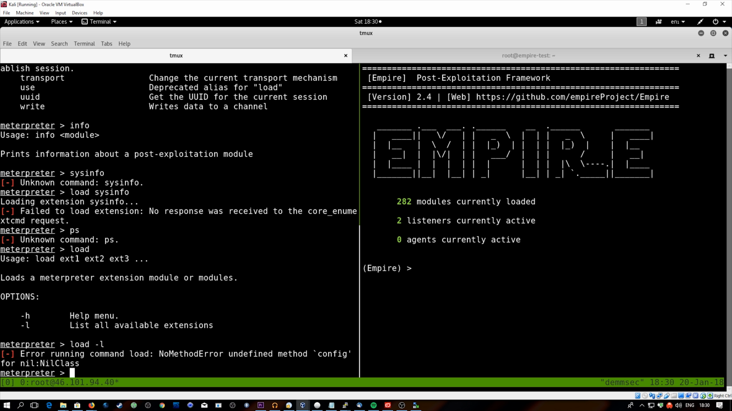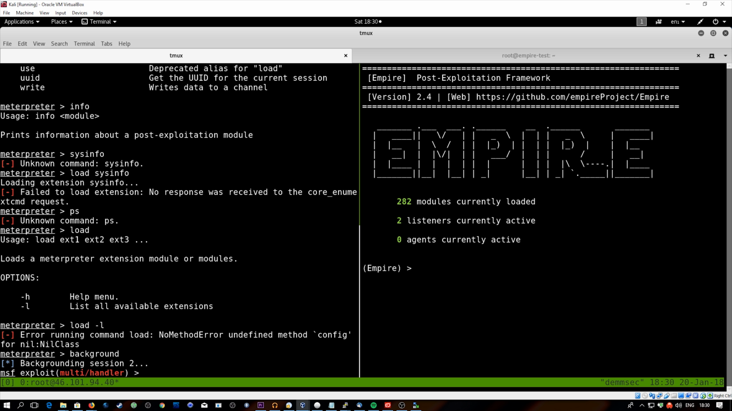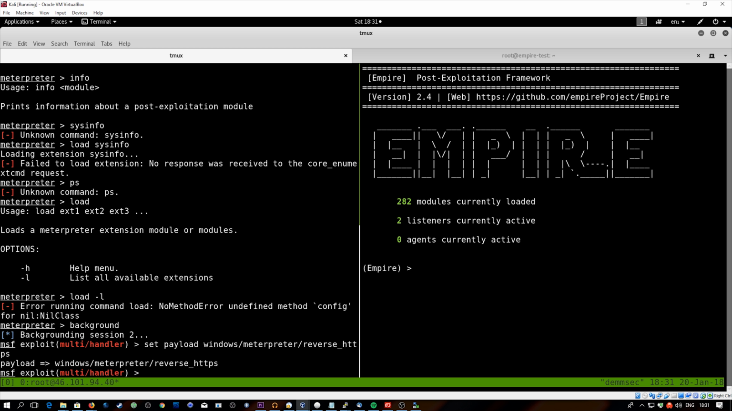And I was looking forward to having a look at some HTTP Meterpreter traffic, but in this case it just doesn't seem to be working. So with that reverse HTTP failing, let's set up another listener. Let's set payload this time to Windows Meterpreter reverse HTTPS, which if you are using Meterpreter, is probably the payload I recommend using the majority of the time.